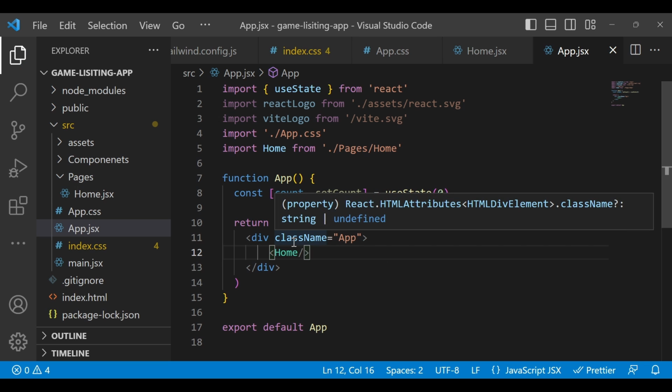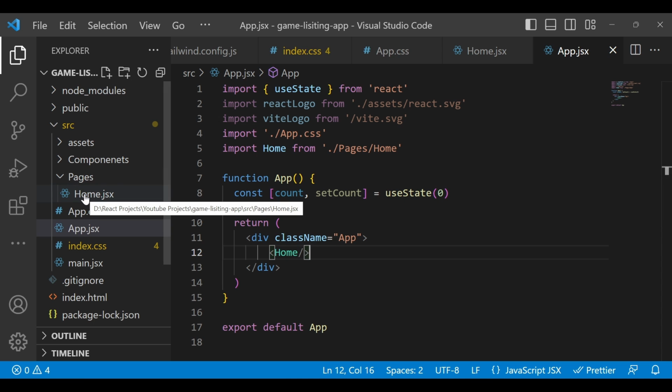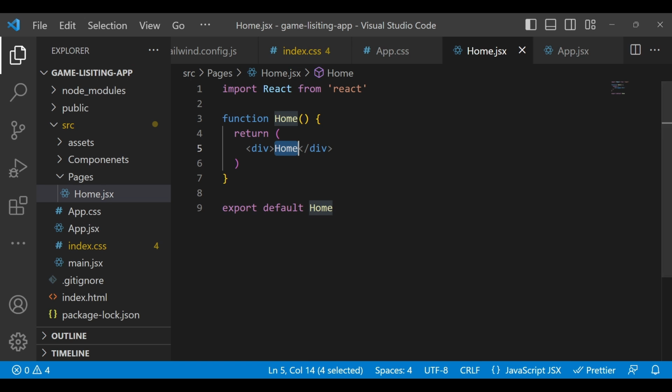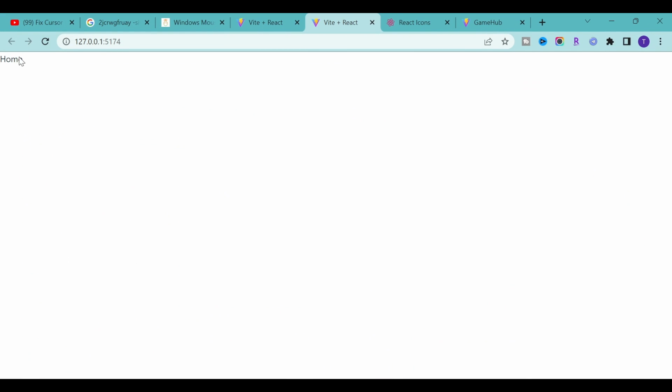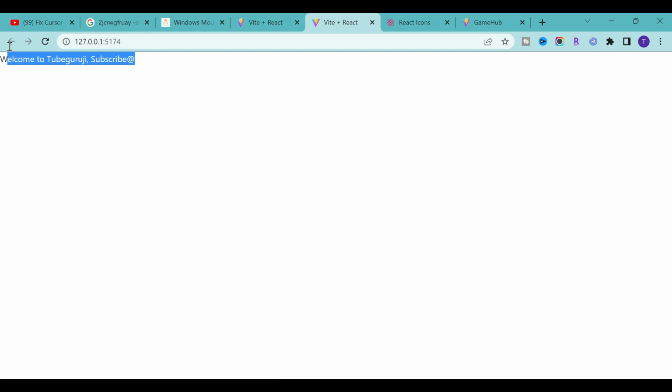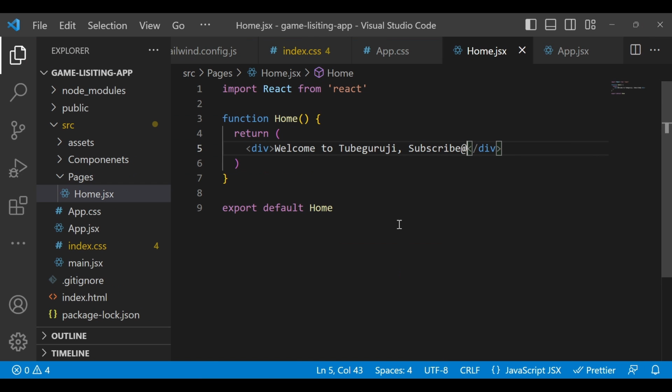So this is how we can import the components. The page is one component we can add, and app.jsx is another component, so we can say app.jsx is the parent of this home.jsx component. If I save it right now, in home.jsx we just have Home. Go back to our application, and if you see, just Home is printing out. If you change something, welcome to Tube Guruji, subscribe, and save it, you will see the text. That's how we can add components within each other. It's called nested components, nesting. Now remove this text, I will keep Home for now.